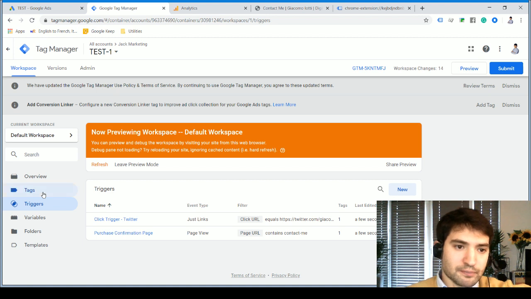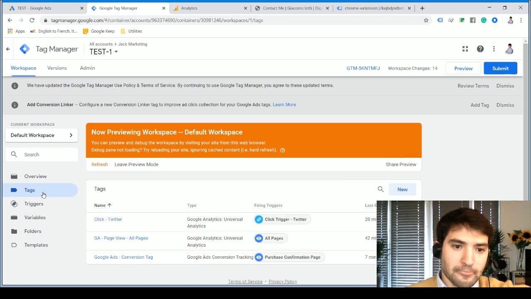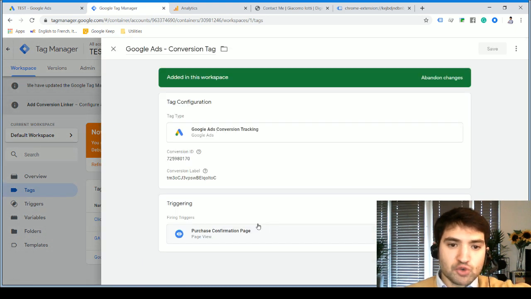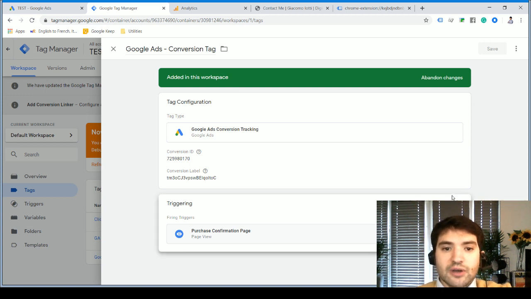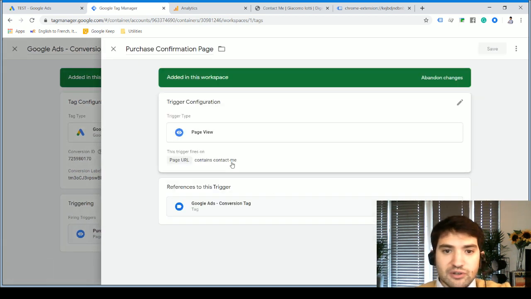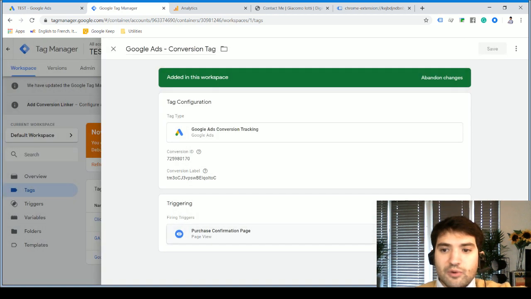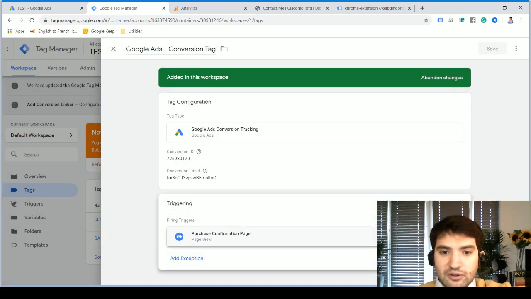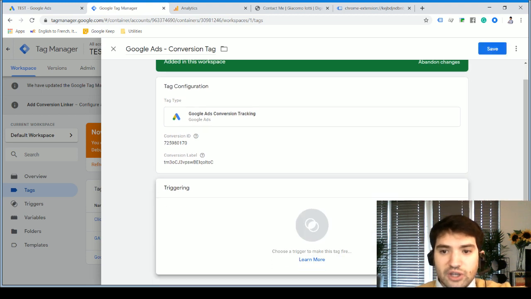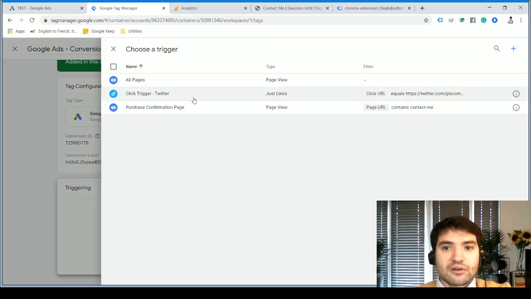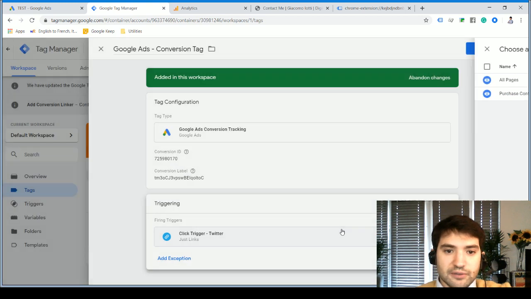So go to tags, go to our Google Ads conversion tag, and simply switch the trigger. So basically, the question is, when do we want our Google Ads conversion tag to trigger? Well, before it was on the purchase confirmation page, which in our case was the contact me page. Now we want to change it, so let's remove it and trigger on the Twitter button click. Save.